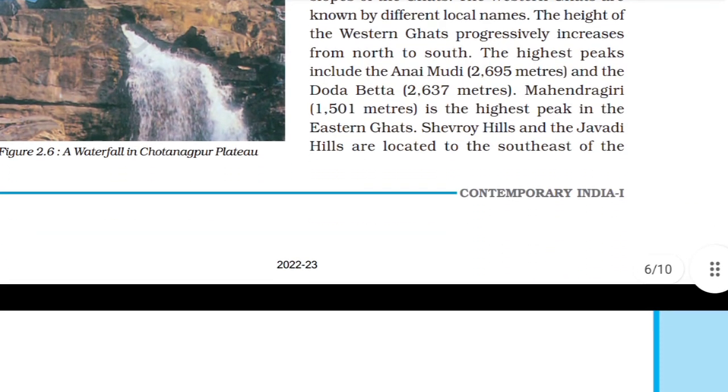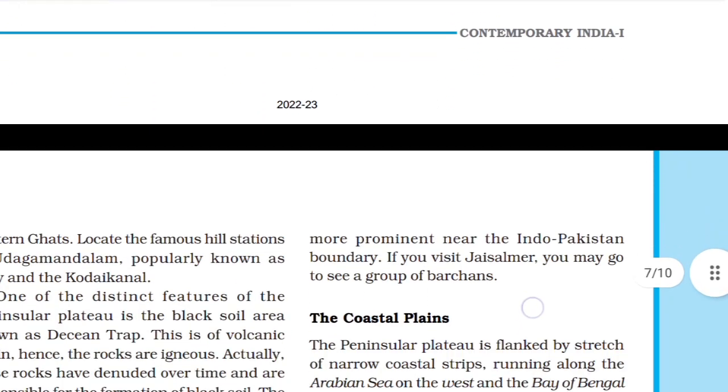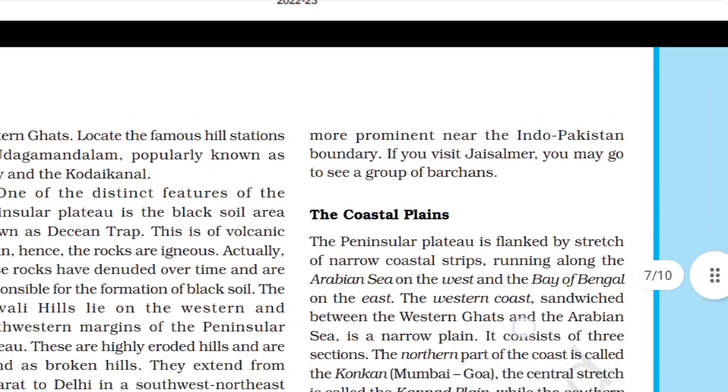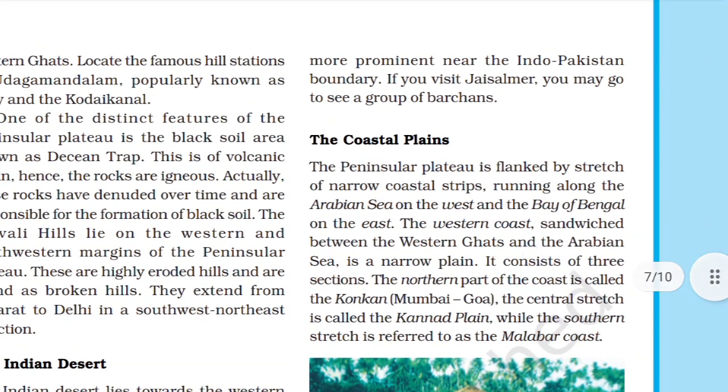Shevaroy Hills and Javadi Hills are located in the southwest of the Eastern Ghats. One of the distinct features of the Peninsula Plateau is the black soil area known as the Deccan Trap. This is of volcanic origin, hence the rocks are igneous. Actually, these rocks have been denuded over time and are responsible for the formation of black soil.